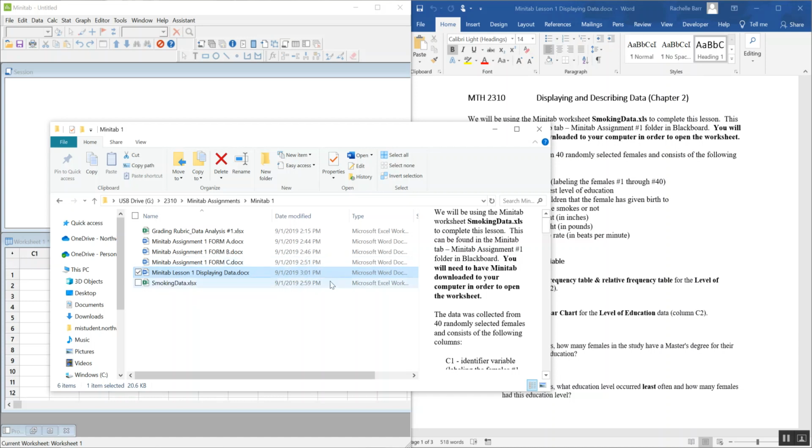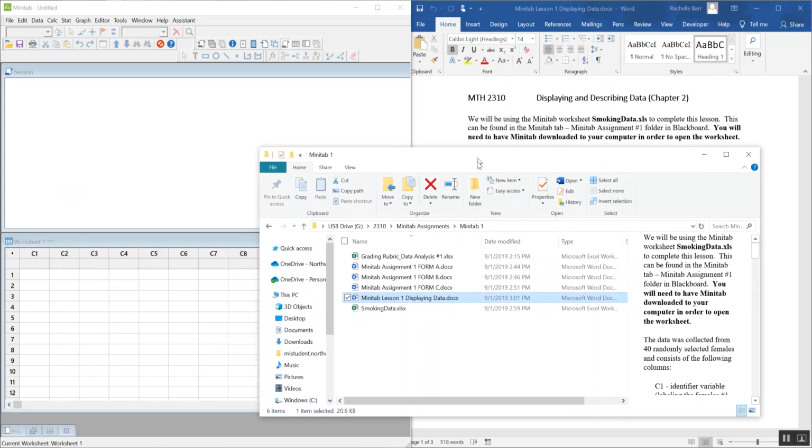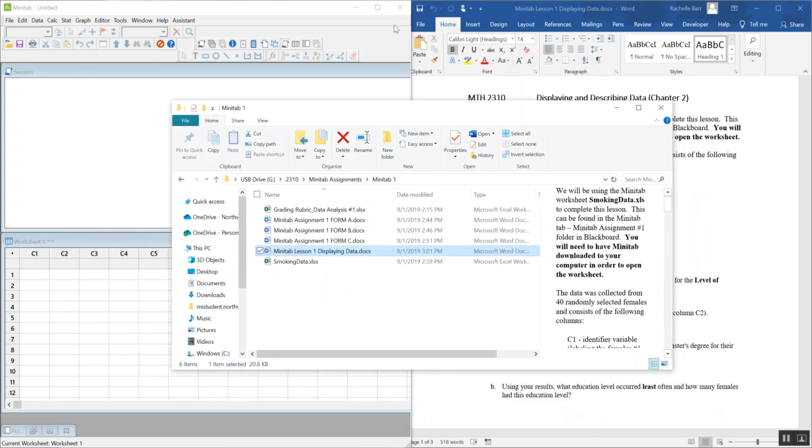So the first thing I wanted to show you is that you can open just about any type of data file in Minitab as long as it's formatted correctly. I'm going to show you two ways to do that, once from the file folder and once through Minitab itself.